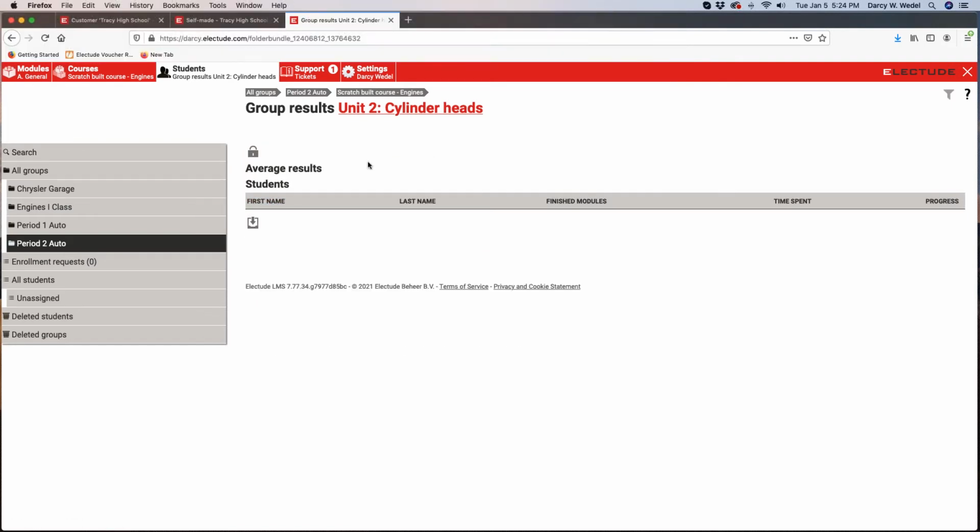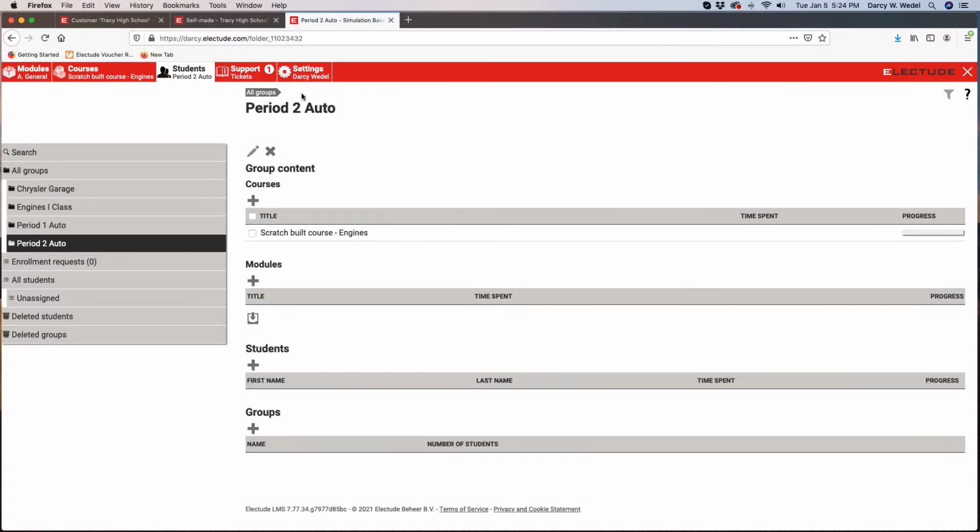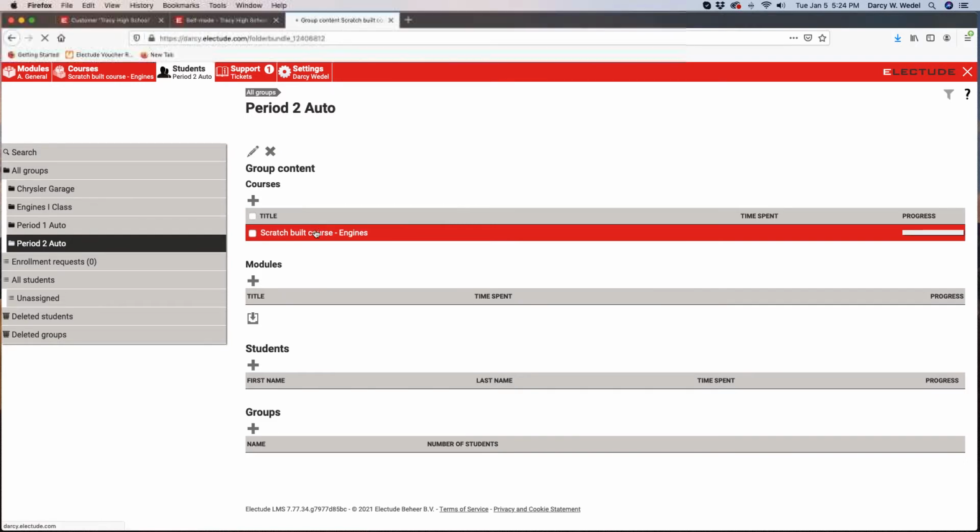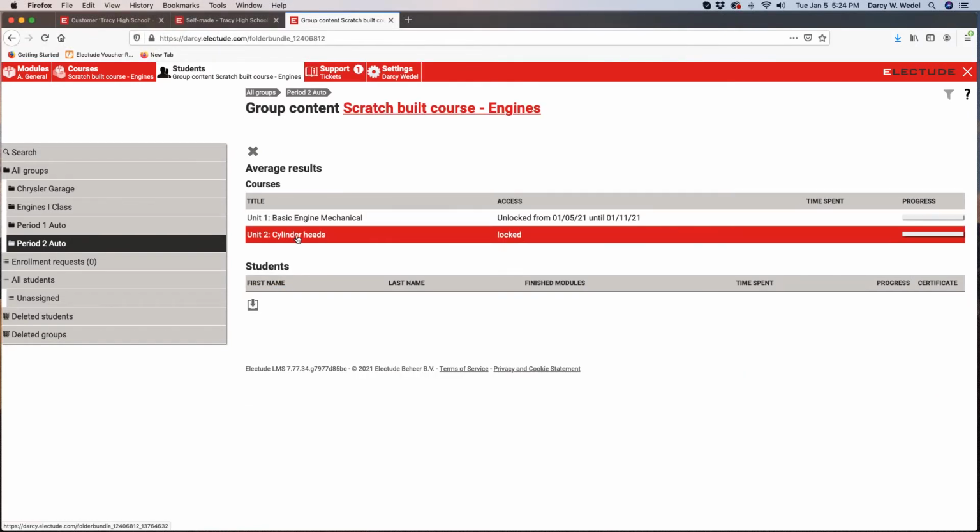And while they're working on that, I'm going to go back here to courses. So they're working on this, and I'm going to build out Unit 2. I go back here to Scratch Built Course, click on this subcourse, and title a new course.